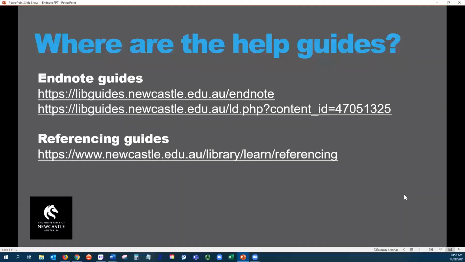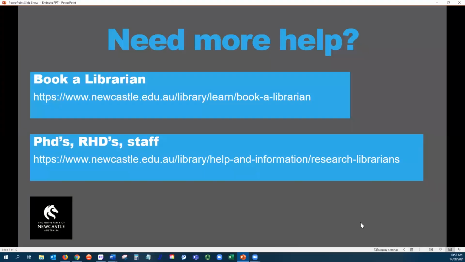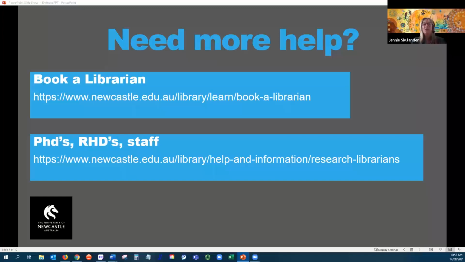So again, don't forget there's lots of help guides. We've got the EndNote guide, which is like a LibGuide, and then there's also a PDF version of that guide. We've also got lots of referencing guides. EndNote is not perfectly bringing across all of your information without problems. You may need to go in and start to edit your EndNote library. So knowing what your referencing style looks like is really important.